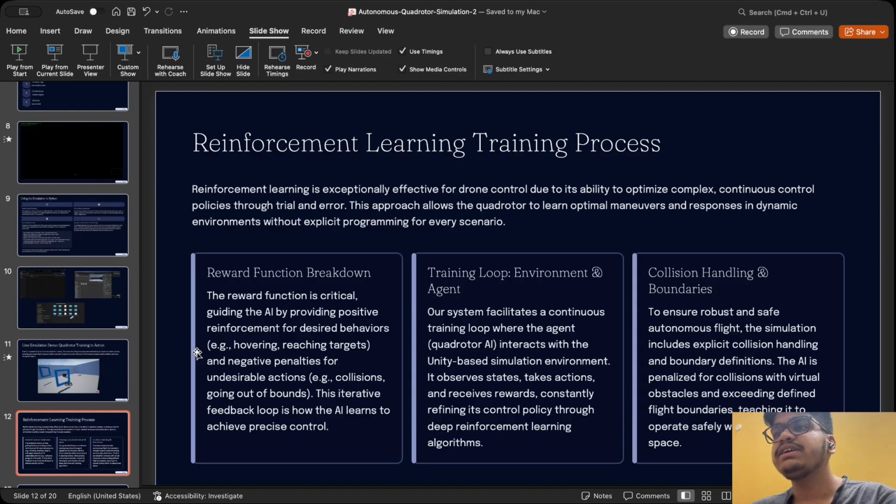Training loop: environment and agent. Our system facilitates a continuous training loop where the agent, called Quadrotor AI, interacts with the Unity-based simulation environment. It observes the state, takes action, and receives rewards, constantly refining its control policy through deep reinforcement learning algorithms.